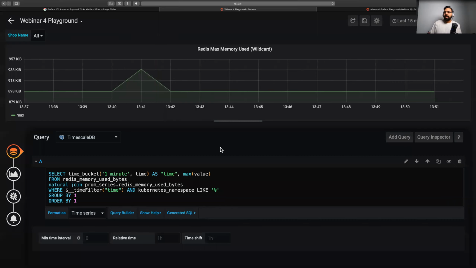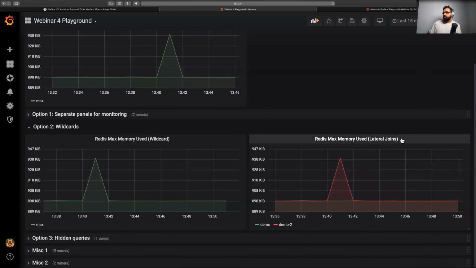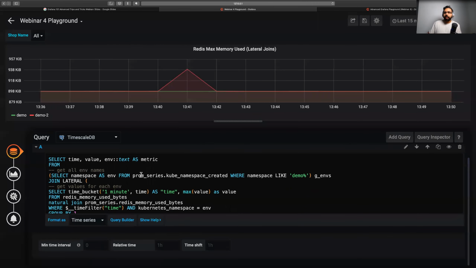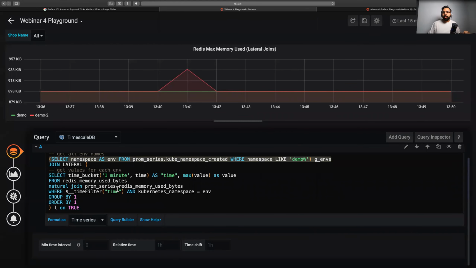But the drawback again here is that if I want to look at the values for each of the namespaces, or for each of the values of the variables, I can't do it, at least the way my query is structured right now. One way that I'll show you how to incorporate what we learned using lateral joins is that you can use lateral joins here to iterate over all of the environment names. So in this case, I've just selected the time, the value, and the environment as the metric. And as we saw previously, lateral joins allow you to define things before the lateral join and have those things accessible to the query after the lateral join.